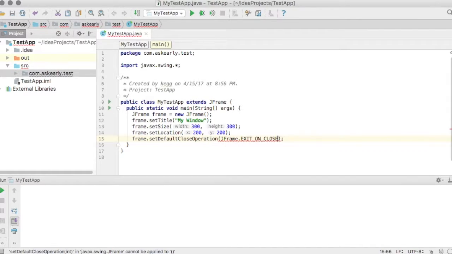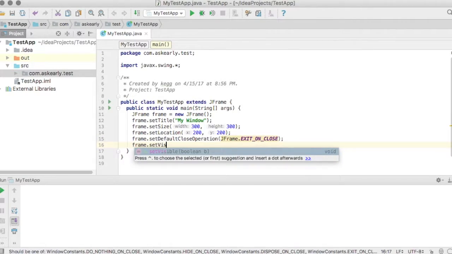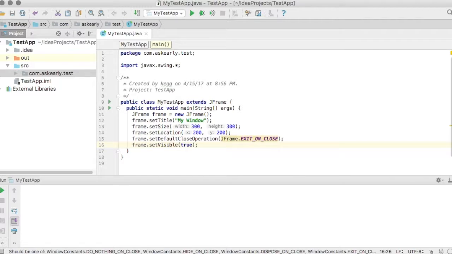So for this, we're just going to do an exit on close, and then we're going to set visible to true. And there we have it. And so if we run this guy, let's go down here and run it.